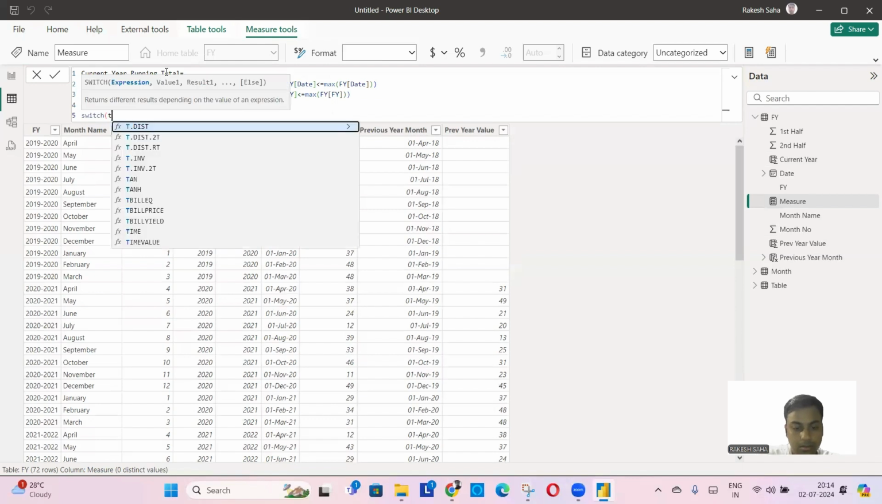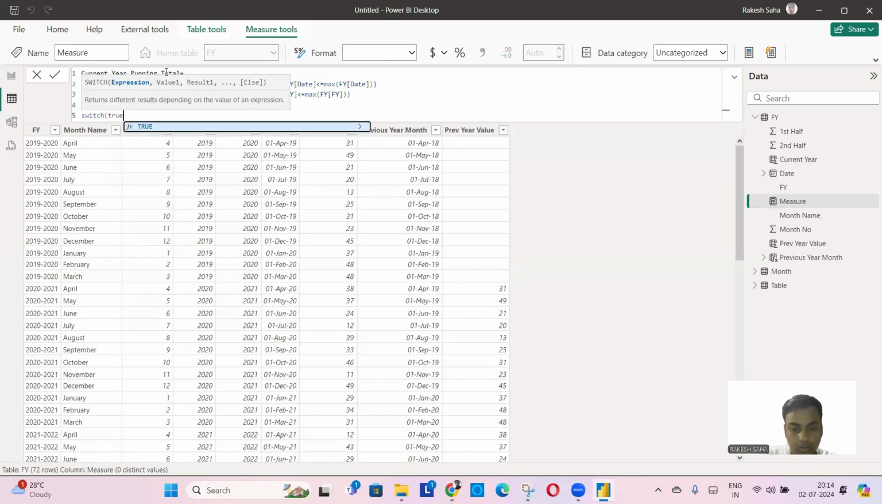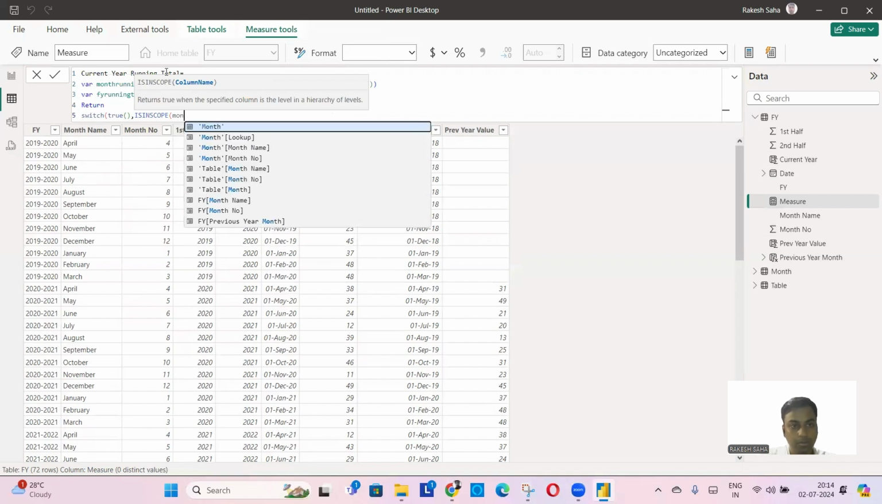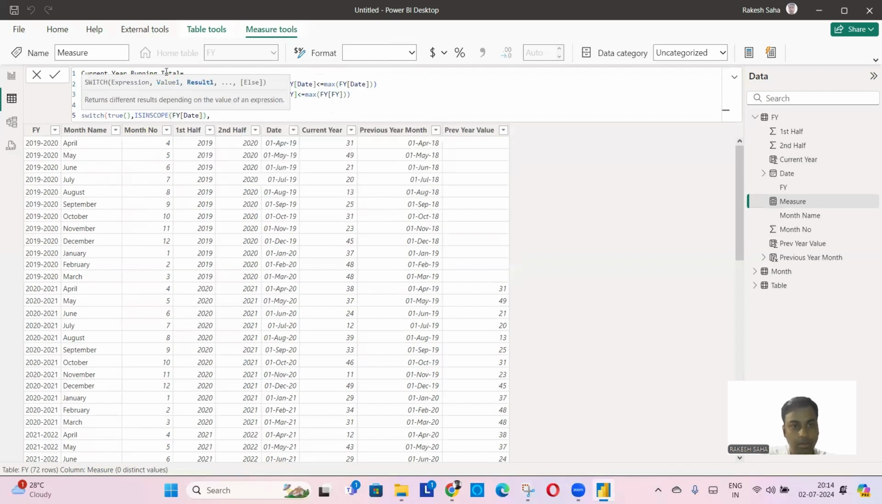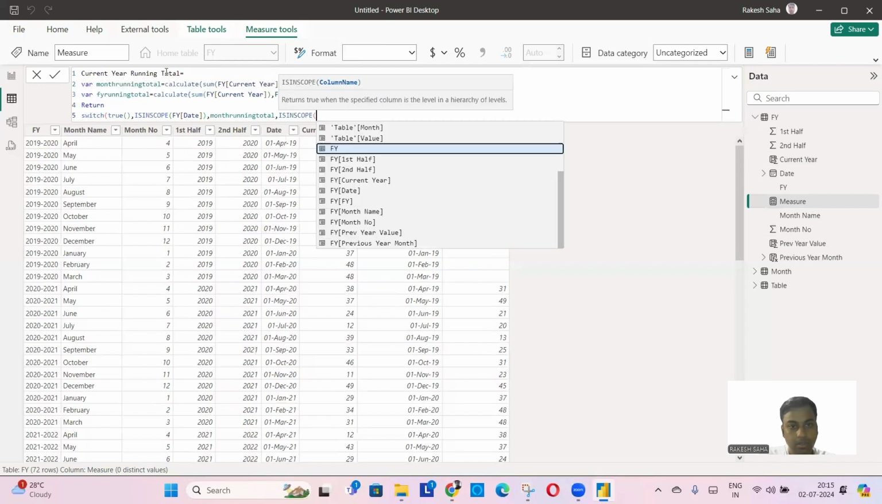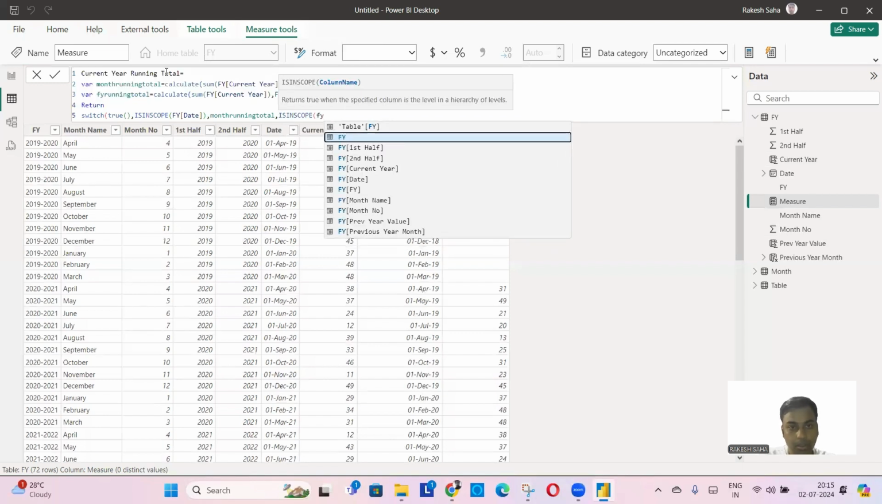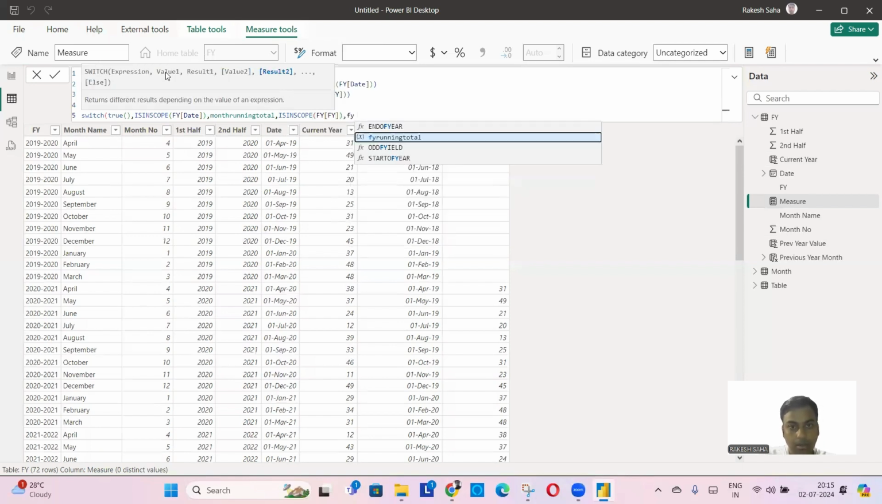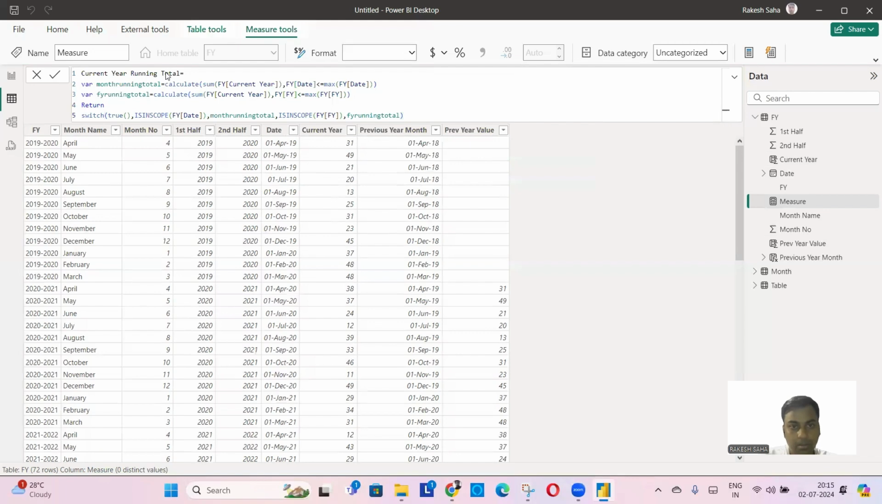Return SWITCH TRUE, comma, ISINSCOPE function. Here it will be first month, or let's say date here, FY date. Then when it will be month running total. When I am considering the month, it will show the month running total. And again, the same function needs to be used. If ISINSCOPE, it will be FY. So FY, comma, FY running total. Okay.